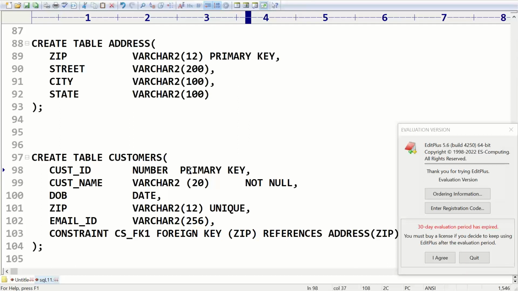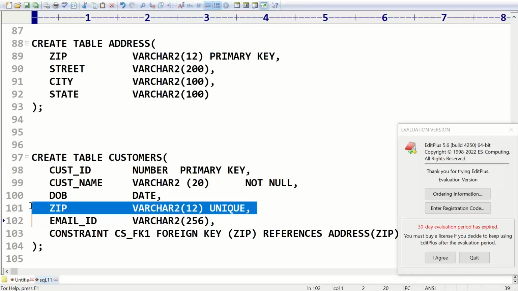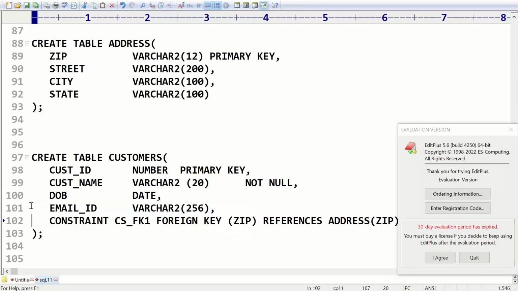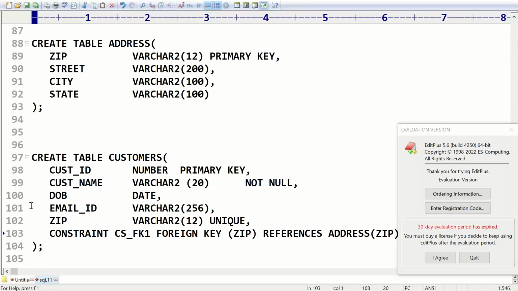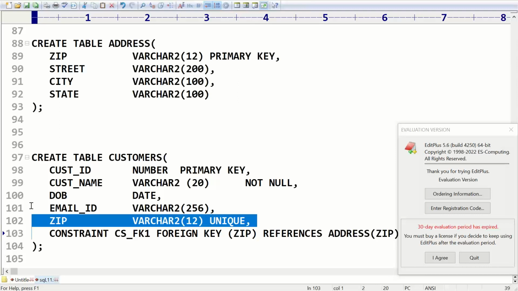Date of birth is depending on customer ID. Email ID also depending on customer ID. Finally, I'm mentioning a new column zip with a foreign key. Please observe, it is not for data purpose, it is only for mapping purpose.